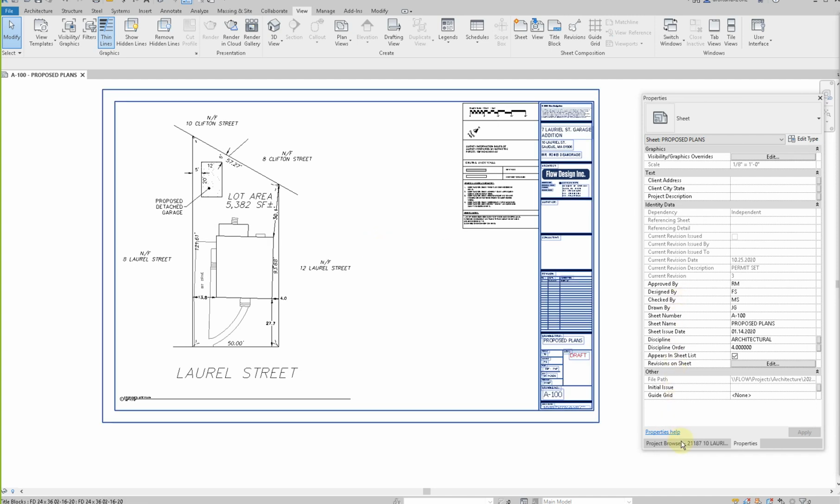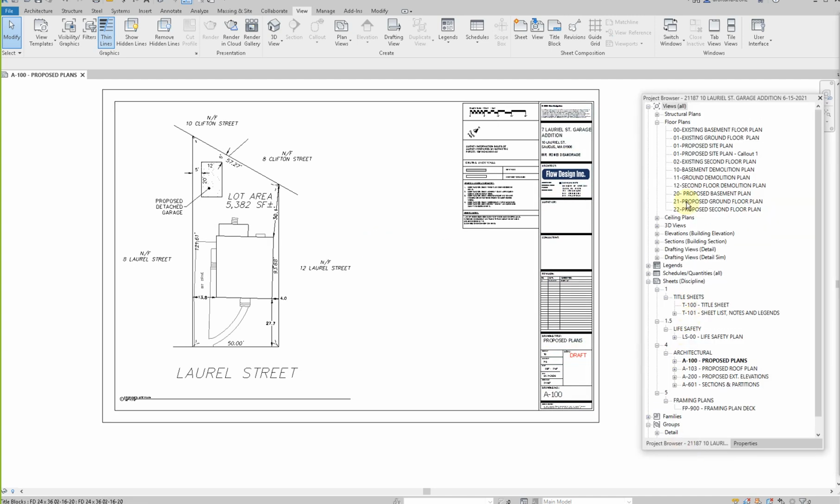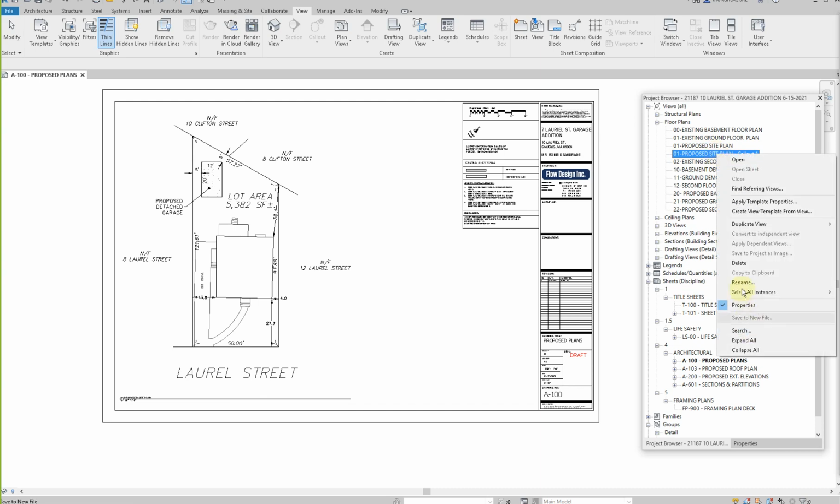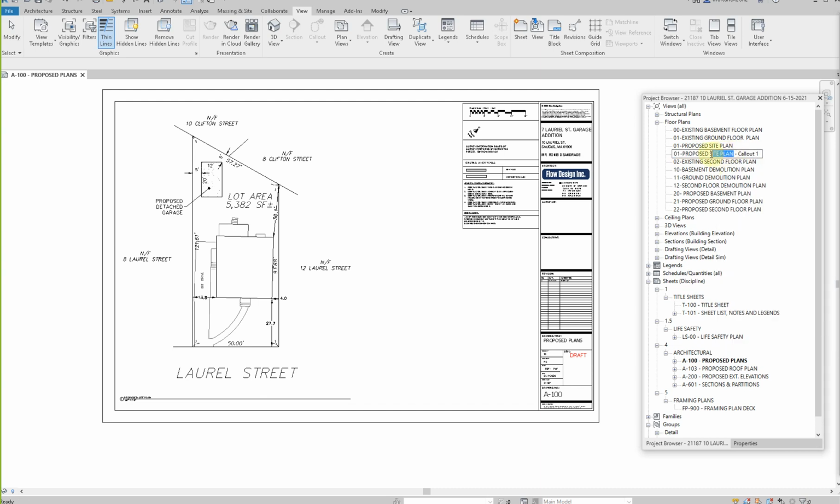So why don't we go into our new plan? We created a call out right here, proposed site plan, but we're gonna call that one proposed garage floor plan, and we're not gonna call it call out.